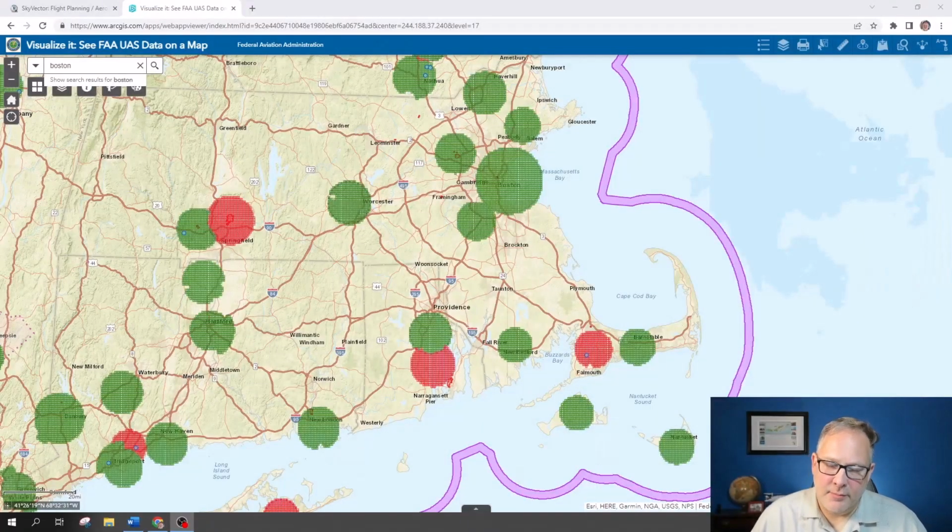Pre-flight planning, an important part of any drone flight. This is going to talk about how we do typical pre-flight planning, how we research things before we go out and fly, and figure out where we're going to fly, and some of the tools that are available to us, and how to use them.